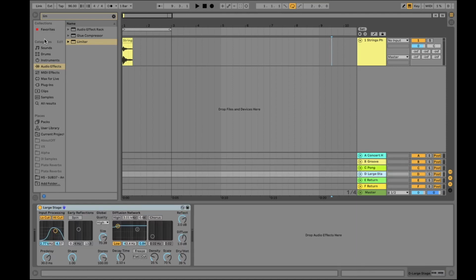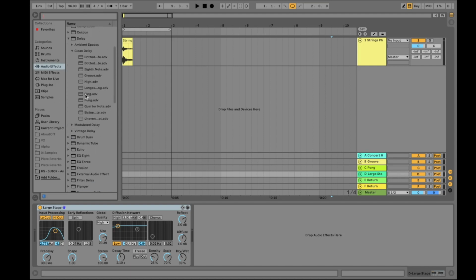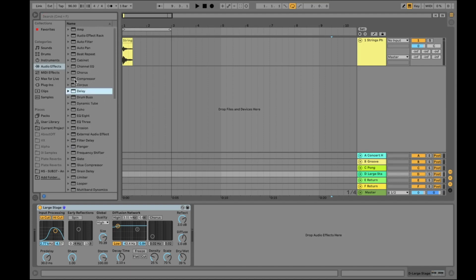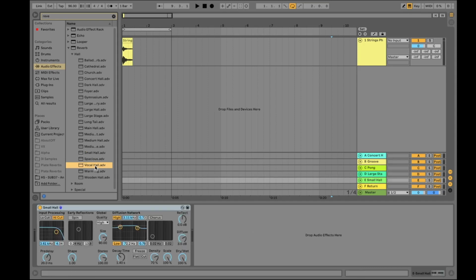And because it's so much fun, we will just add more. I mean, look at this, we have so many options. And we've just begun finding out about reverb. So hey, let's have more reverb. More reverb is always good, right? So, I don't know, long tail.